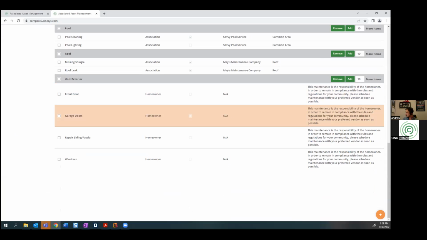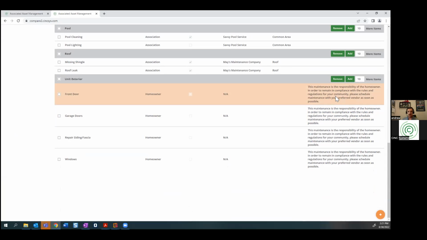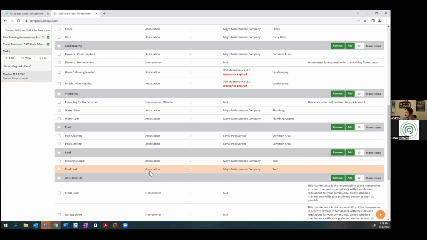But you can also customize a message to them to let them know why, because per the governing docs in this section, in this area, it's your responsibility. But here's a preferred vendor, or here's a way you can go about it. All of those things are available with these maintenance items.